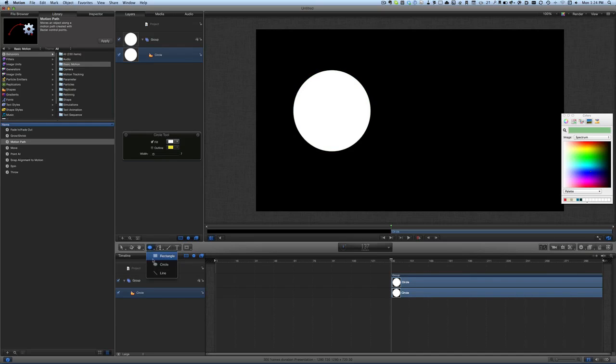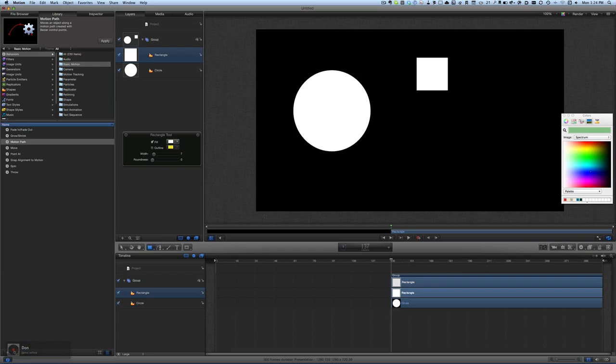And if we go to our rectangle tool, the same sort of thing happens there. If I don't hold the shift key down, we get a rectangle. Press the shift key and we get a perfect square.